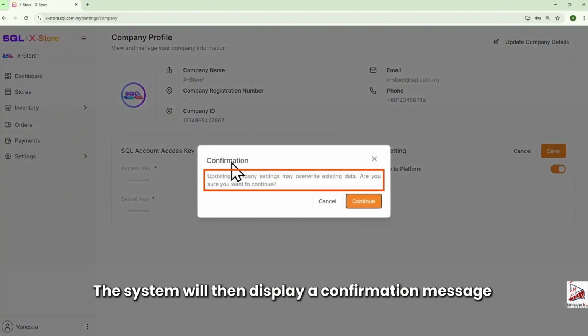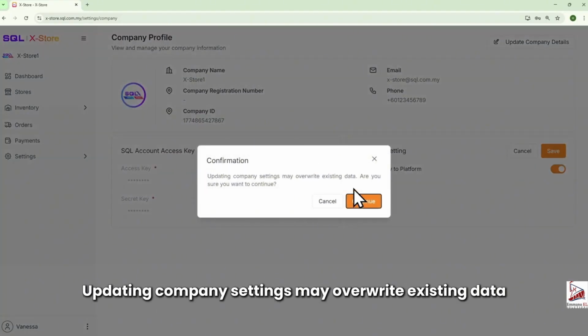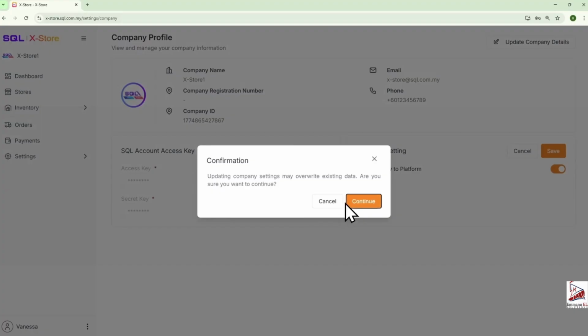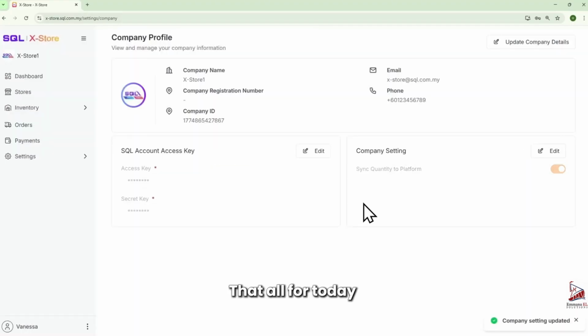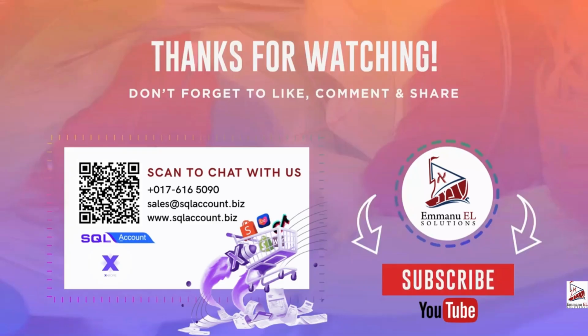The system will then display a confirmation message. Updating company settings may overwrite existing data. Are you sure you want to continue? Click Continue to proceed.